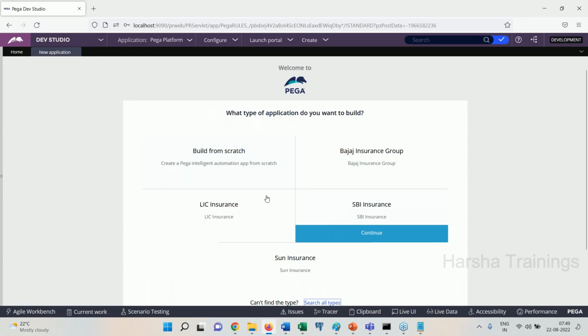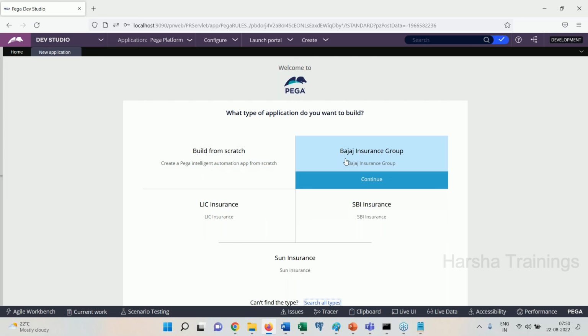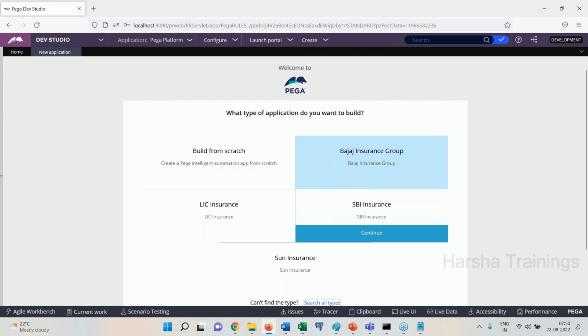See here. Now again, the options are there. Build from scratch, Bajaj Insurance Group. Clicking on build from scratch, your application would get created on top of the PEGA platform. Clicking on Bajaj Insurance Group, your application would get created on top of Bajaj Insurance Group. So which one we need to proceed with? Bajaj Insurance Group.